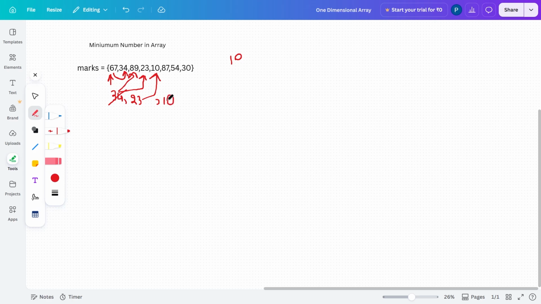Or else you can even do it as 10 less than 23. Like here you can write two conditions: either this number must be less than this particular value, or this value must be greater than the number. Anything works for you. Right? Now it will check the condition where 10 is less than 87, or 87 greater than 10. So this condition is true since 10 is the smallest. Now 10 is less than 54. The condition is true. Similarly, 10 is smallest. Now 10 is greater than 30. The condition is false. So 10 remains the smallest, and finally I will print 10 in my output.